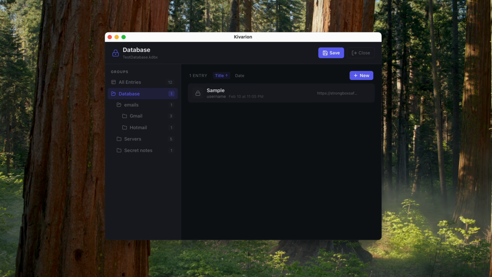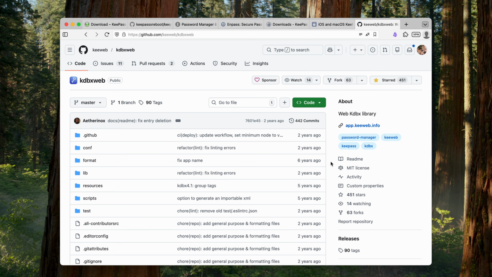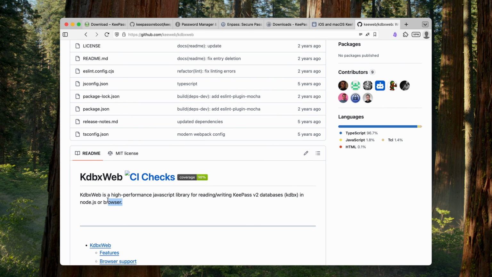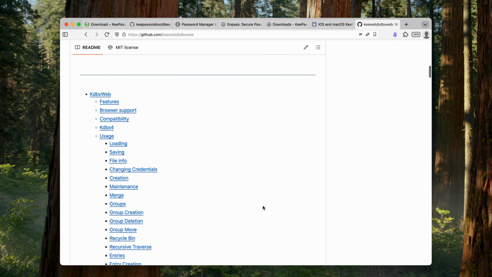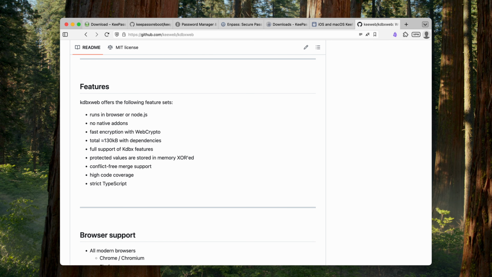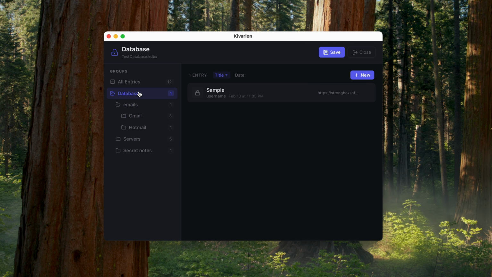On the surface, this may not seem very special, but in reality, decrypting the database is the key part of this entire application. Thanks to the KDBX web library for making this possible. By the way, this library allows you to work with KDBX databases both in the browser and on a server or a local computer. But let's get back to our database and the program itself. As you can see, all the entries were read successfully. In the left column, I render a tree of folders that can be expanded and collapsed. For each folder, I also display the number of entries it contains.